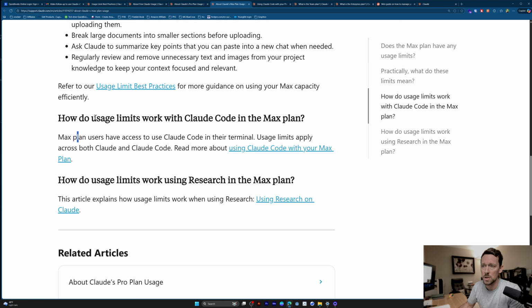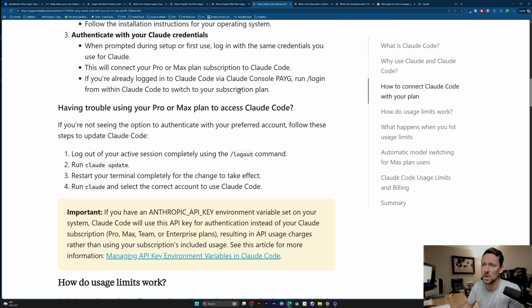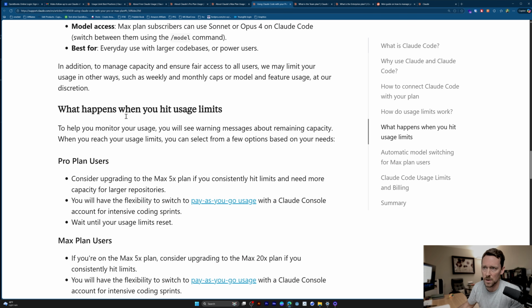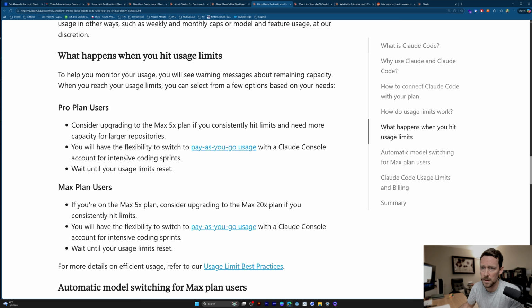How do usage limits work with Claude Code? I'm not going to really go into Claude Code as much in this video. I'll link that down below. It opens up this article right here. But I will mention, in this article, what happens when you hit your usage limits.